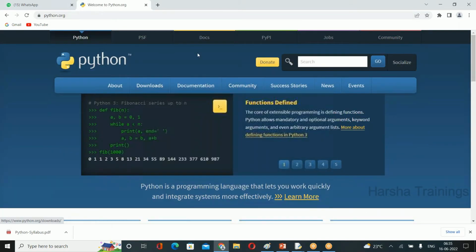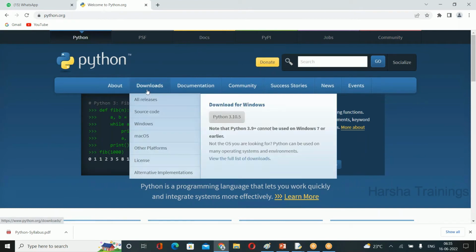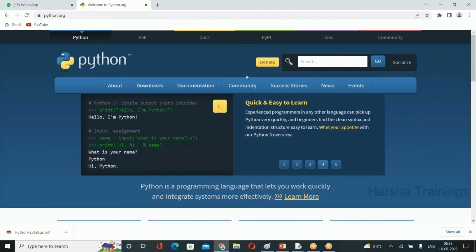So this window is open. In this, go into Downloads. Observe Windows, Mac OS, other platforms, whatever operating system you are using. Depending upon the operating system, you can select. Suppose right now I am using the Windows operating system, so simply click on Download for Windows.